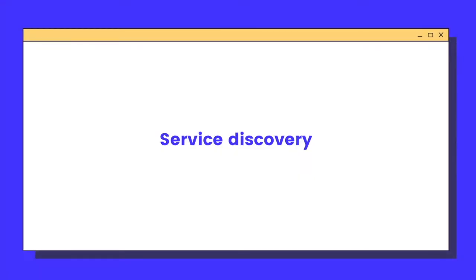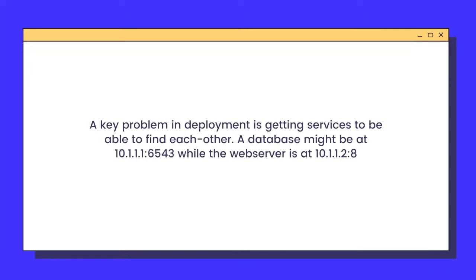Another key concept in deployment automation is service discovery. A database might be at one IP address, so 10.1.1.1:6543, chosen arbitrarily, while the web server would be at another IP address, 10.1.1.2:8080. And they'd have to discover each other, because the web server needs to talk to the database, and the database might have calls to the web server. Things get even more complicated as you add more copies of your web server, or add entirely new services.